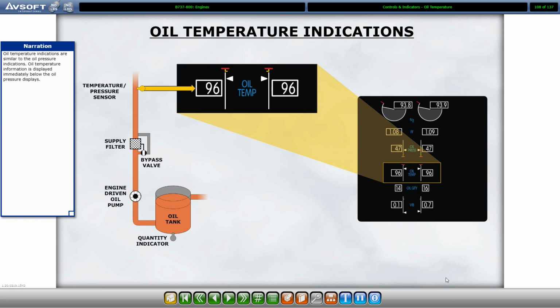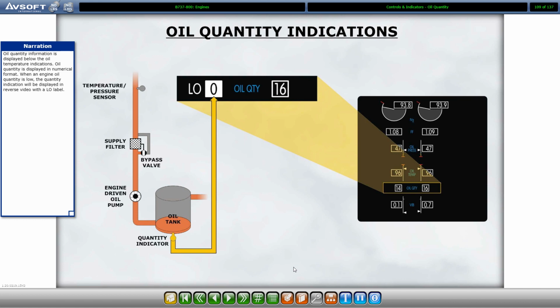Oil temperature indications are similar to the oil pressure indications. Oil temperature information is displayed immediately below the oil pressure displays. Oil quantity information is displayed below the oil temperature indications. Oil quantity is displayed in numerical format. When an engine oil quantity is low, the quantity indication will be displayed in reverse video with a low label.